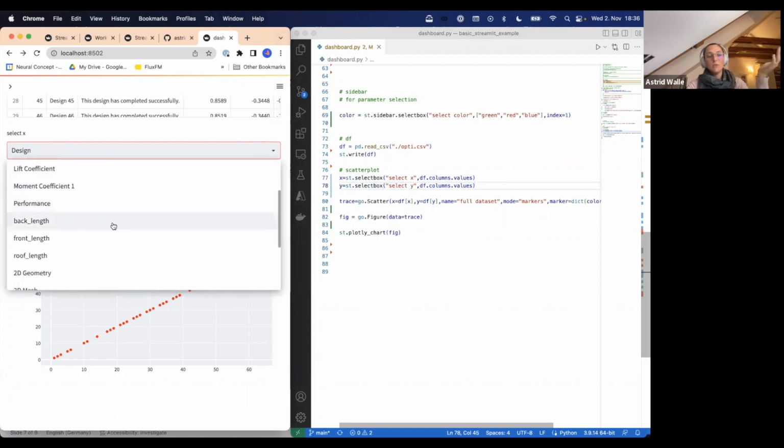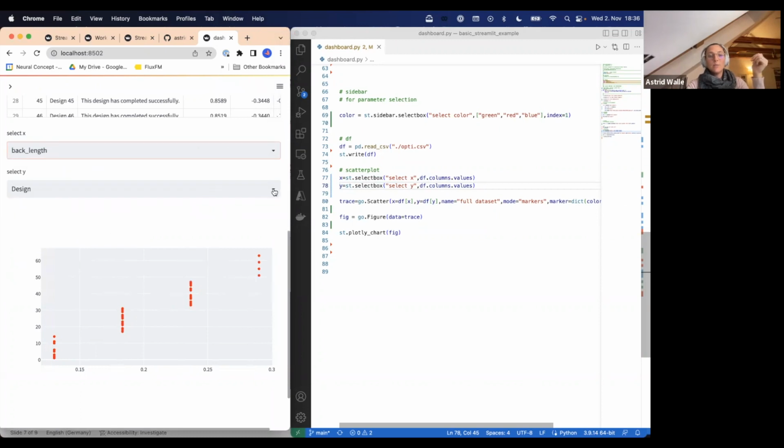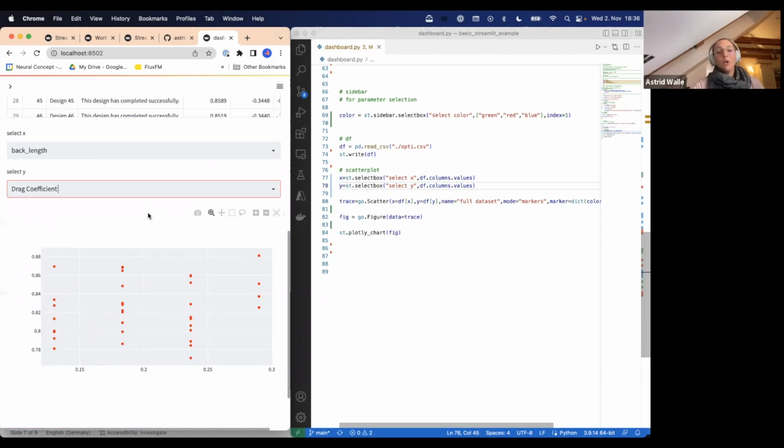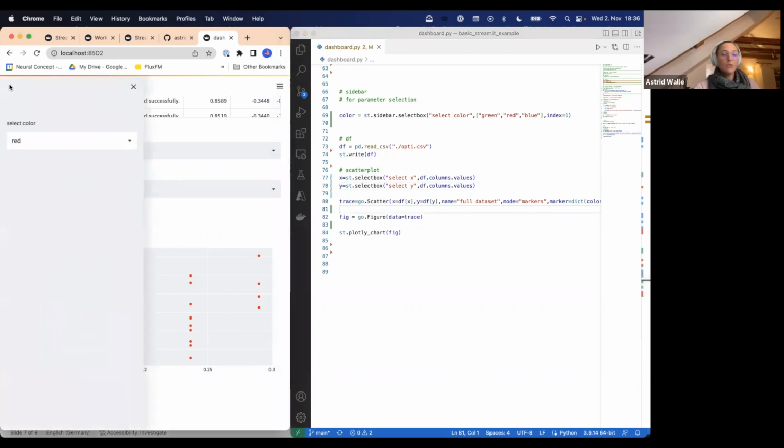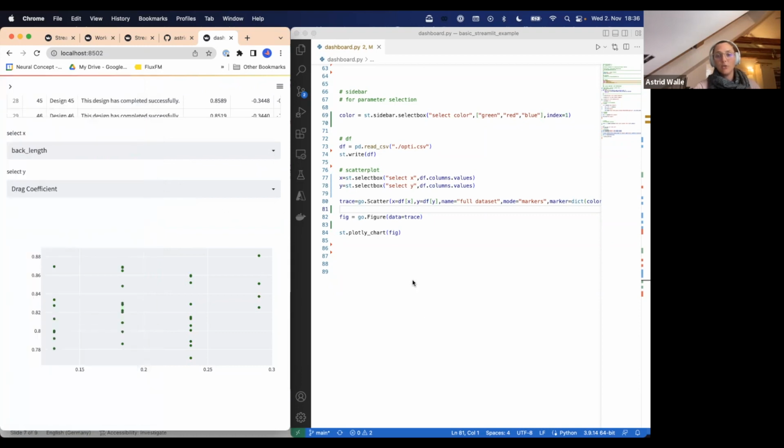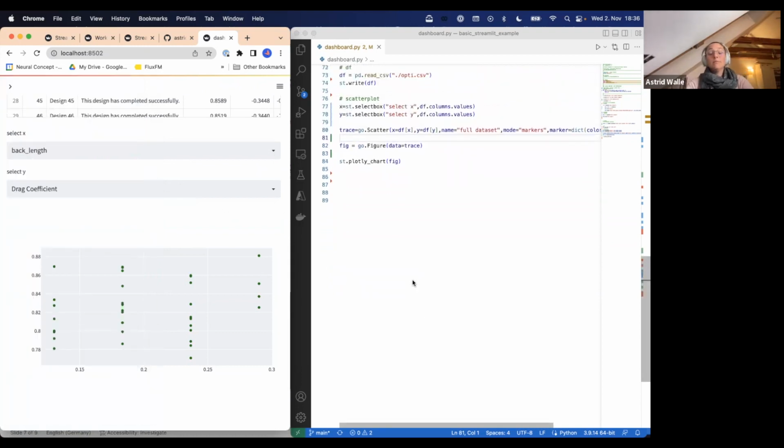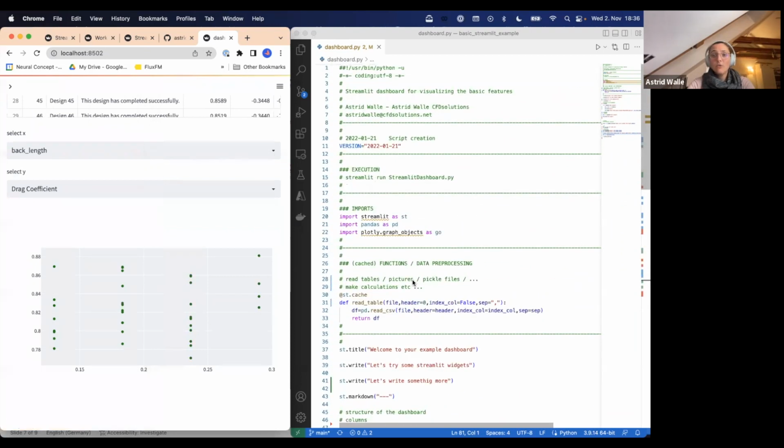And here, as we have seen before, I can select my different parameters and objective functions. And then for the trace itself, I use the selected color. So when I change this, we can see how the color of the scatters changes accordingly. And that was it for this simple example.